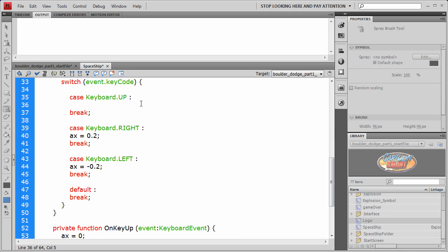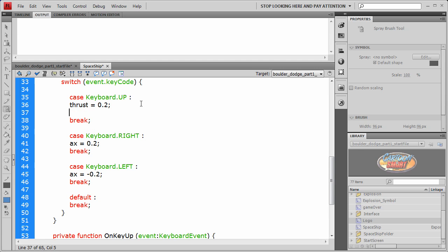And over here, in the case that we press keyboard up, what I'm going to do is set thrust equal to 0.2. And I'm also going to set booster.visible equal to true. If you remember, the booster was that little flame that we had out the back of our rocket, which causes Flash to run really slowly, but when we publish our movie it doesn't do too badly to our performance. So when we press the keyboard's up arrow key, we're going to have that flame actually appear.